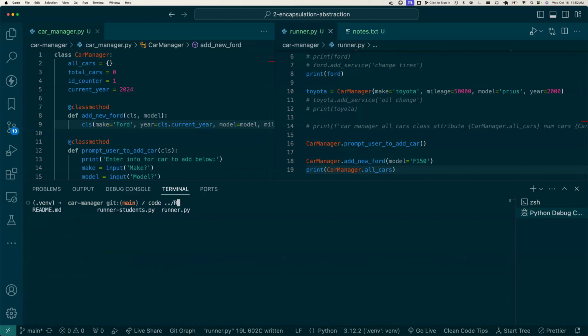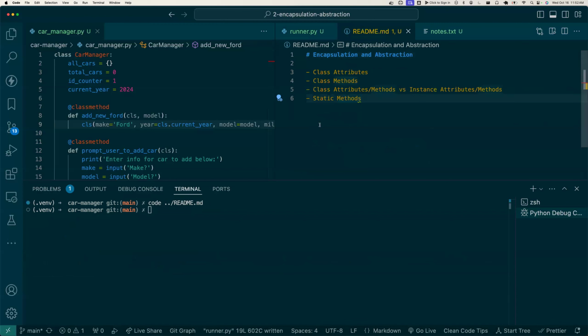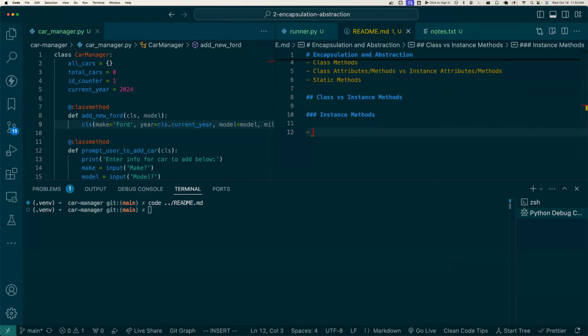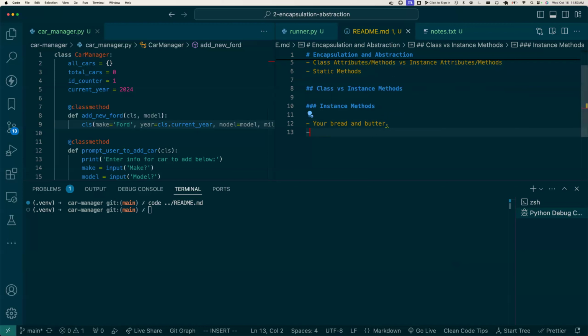So let's put this in the README and let's talk about class versus instance methods. So instance methods. They are your bread and butter. You use them most of the time to do stuff to specific objects with their own attributes.